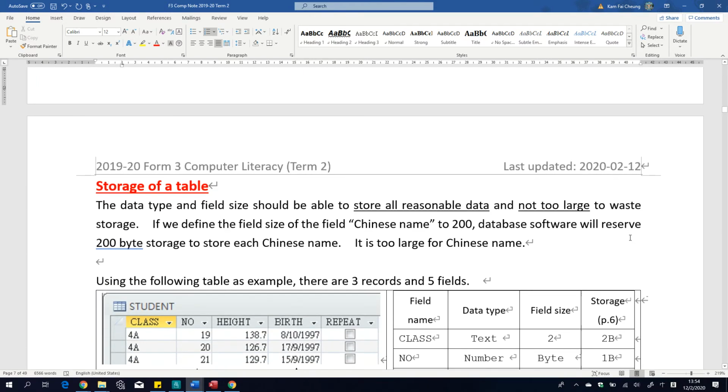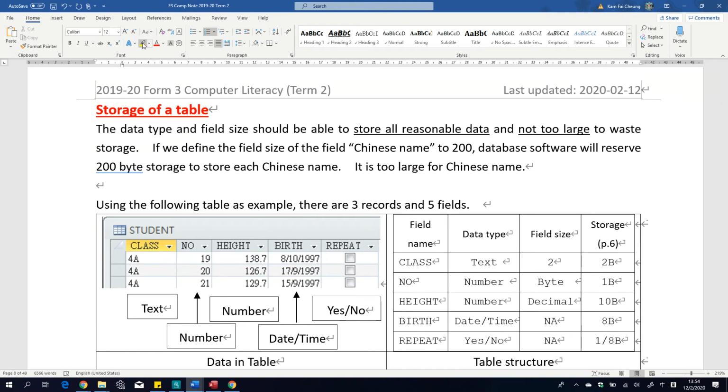Here we will talk about the total storage of a table. In the first sentence, a very important point is we don't want to waste storage, because storage is expensive. If we can minimize the storage size, it should be a very good idea. But before that, we should calculate the storage of a table.